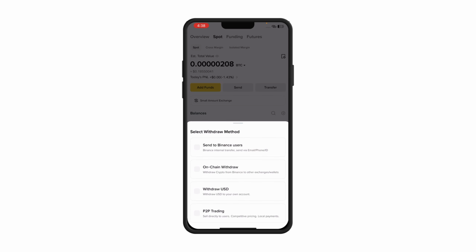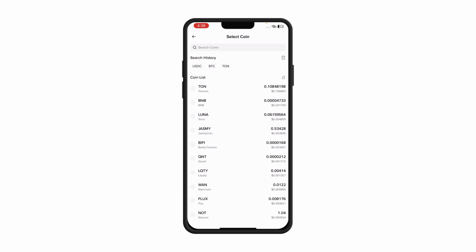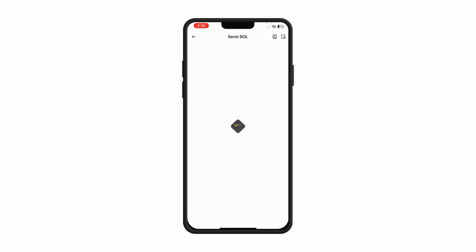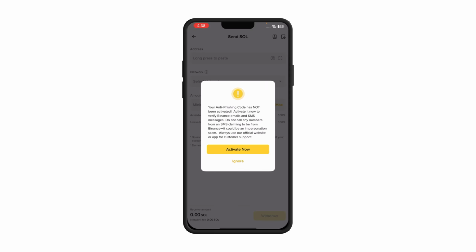Tap on send. Tap on chain withdrawal. You need to select the coin you want to withdraw. So I'm going to come on and I'm going to type in Sol. So this is Solana. I'm going to select it. I'm going to tap on ignore.